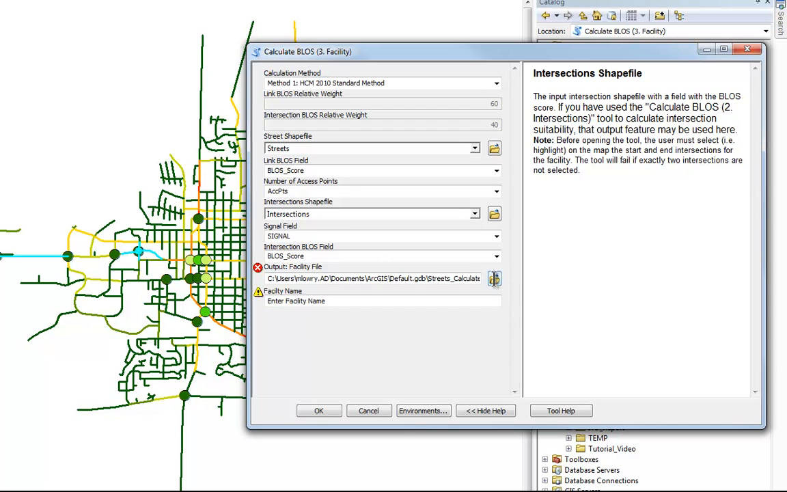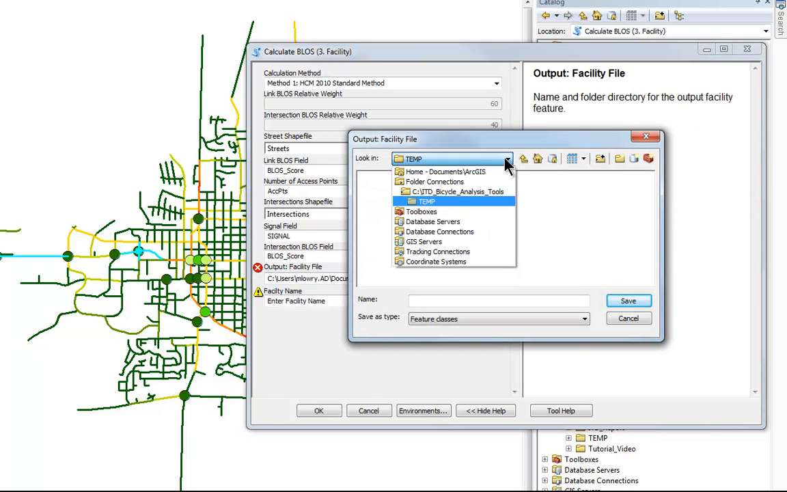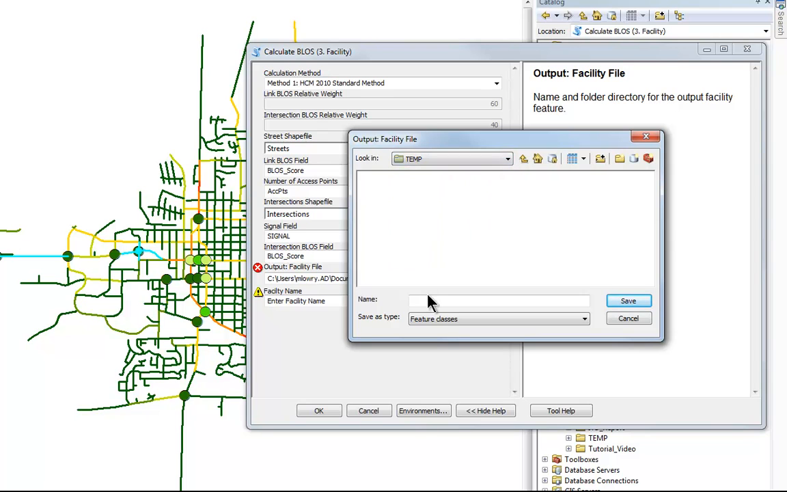And then this warning here is telling us that we need to say where the output is, and if we hover over that, it tells us that the output cannot be a geodatabase. The output location must be a folder. So I'm going to click on that, and I've already created a folder. I'm calling it temp, and this is where I'll put my output. So I'll put this as facility output.